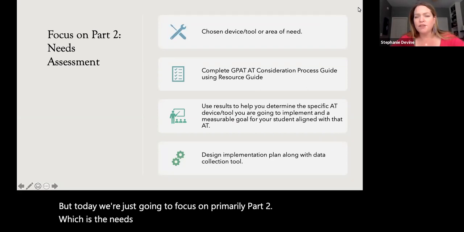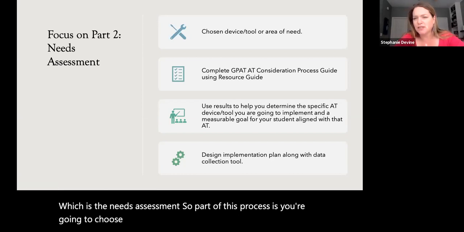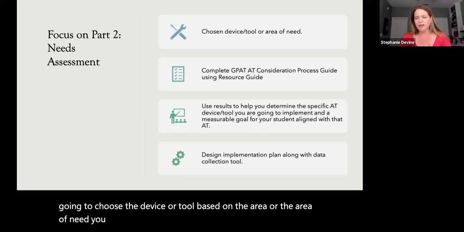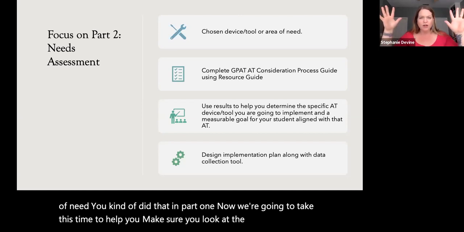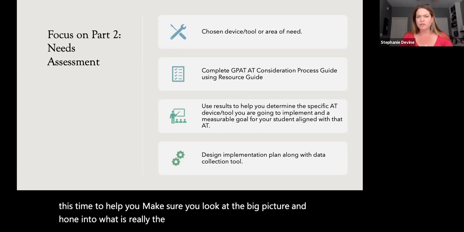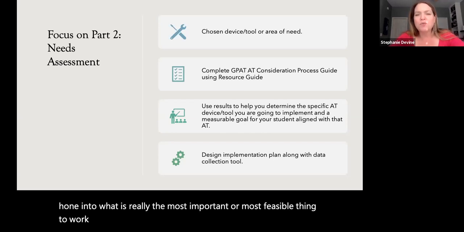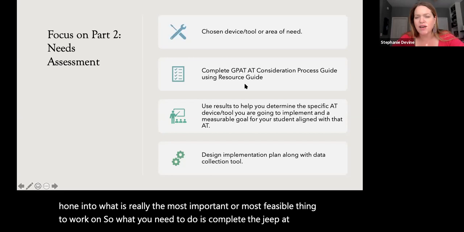So part of this process is you're going to choose the device or tool based on the area of need. You kind of did that in part 1. Now we're going to take this time to help you make sure you look at the big picture and hone into what is really the most important or most feasible thing to work on. So what you need to do is complete the GPAT AT consideration process guide.